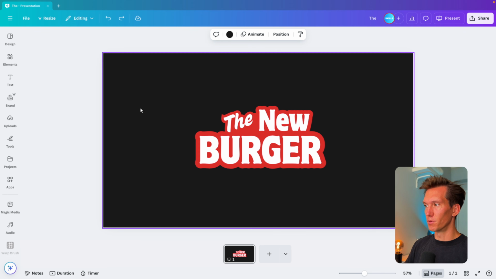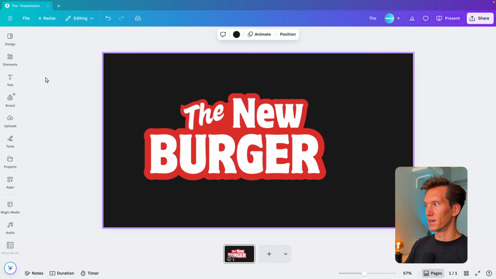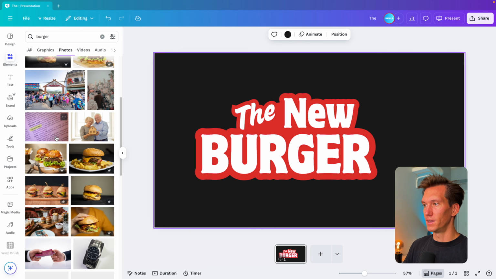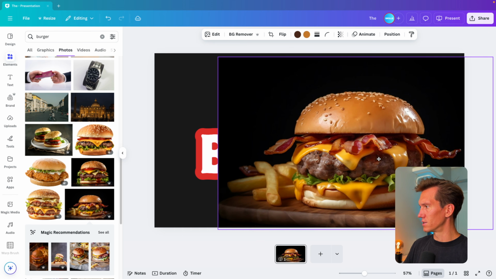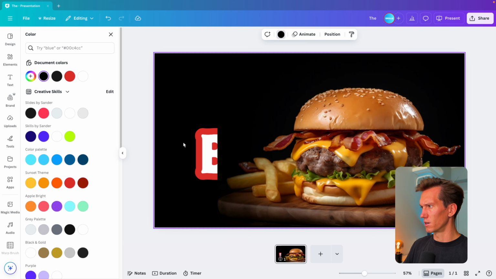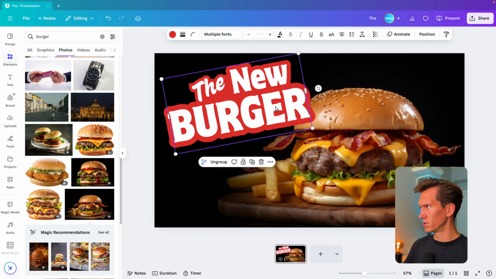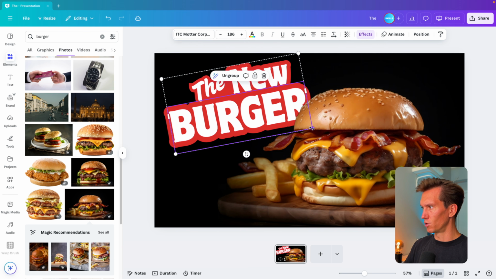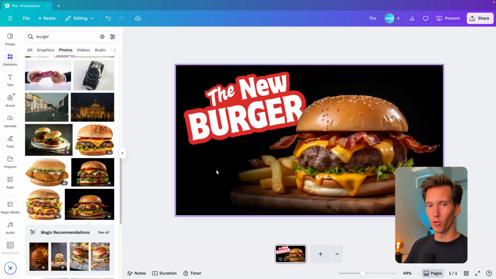So now that we have this, what we're going to do is group everything together. And now we're going to add an image to the slide. So let's type in burger photos, and then look for a nice photo of a burger. I'll take this one, increase it in size, put it to the side, make the background entirely black. And then bring our element to the front. Let's rotate that a little bit, put it on the screen, duplicate and remove background and position it in the same correct position. And I think this looks like a very nice poster that you could use for your brand.